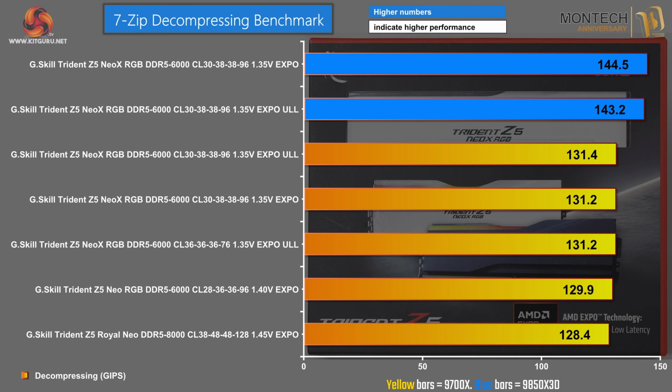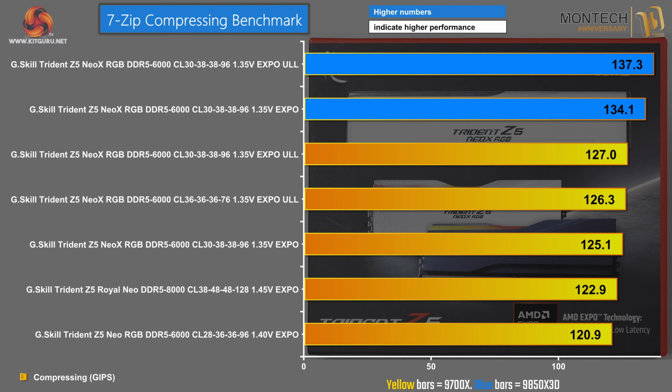In 7-zip we start with the decompressing benchmark and we see very little difference between each of the types of memory. However, in the compressing test there is a certain amount of separation, and you can clearly see this with the two blue bars, the Ryzen 7 9850X 3D, where EXPO ULL beats regular EXPO by a small margin. If we look right down the bottom of the chart we see the regular Trident Z5 Neo, which is clearly beaten by the new Trident Z5 NeoX.